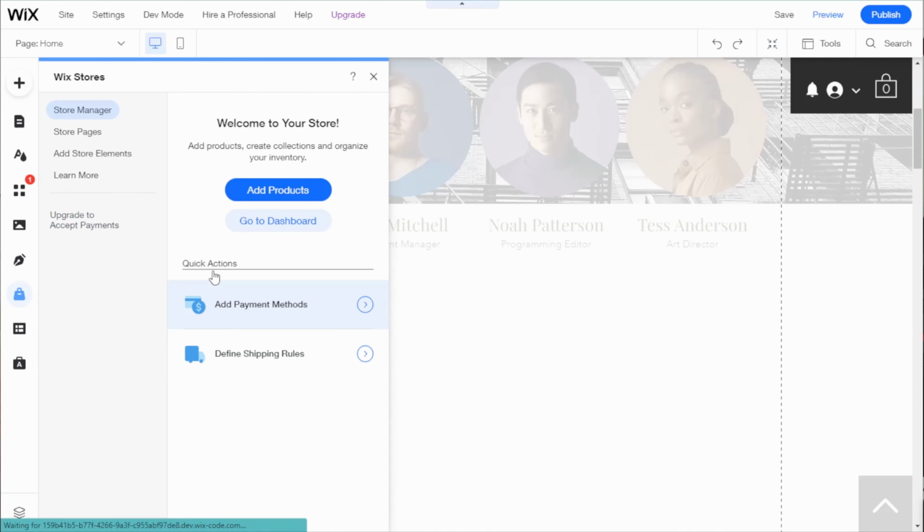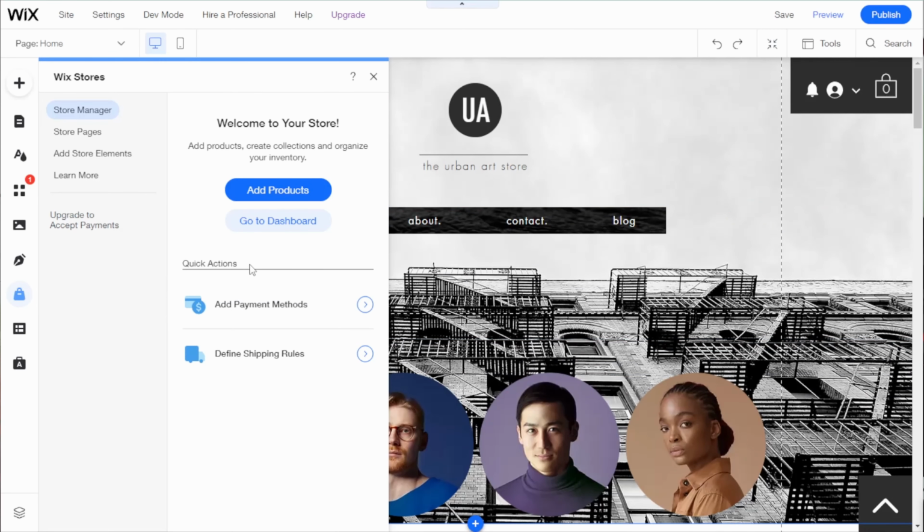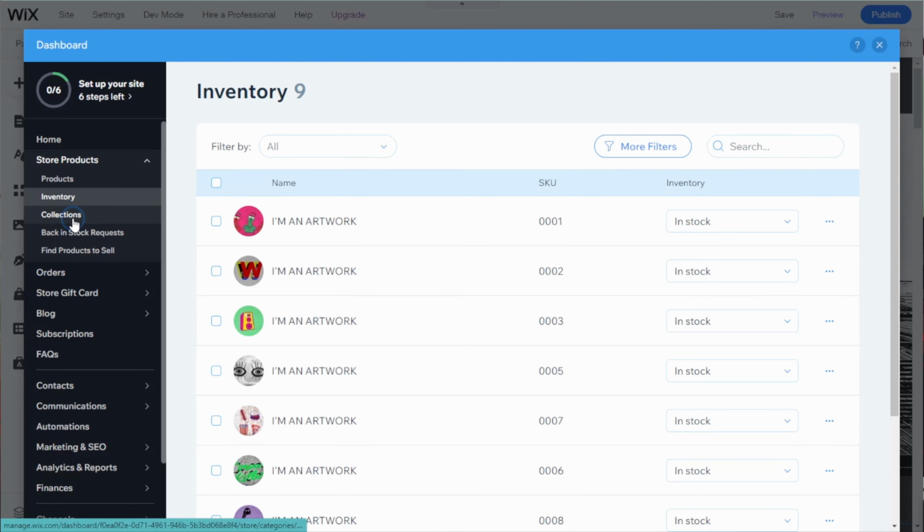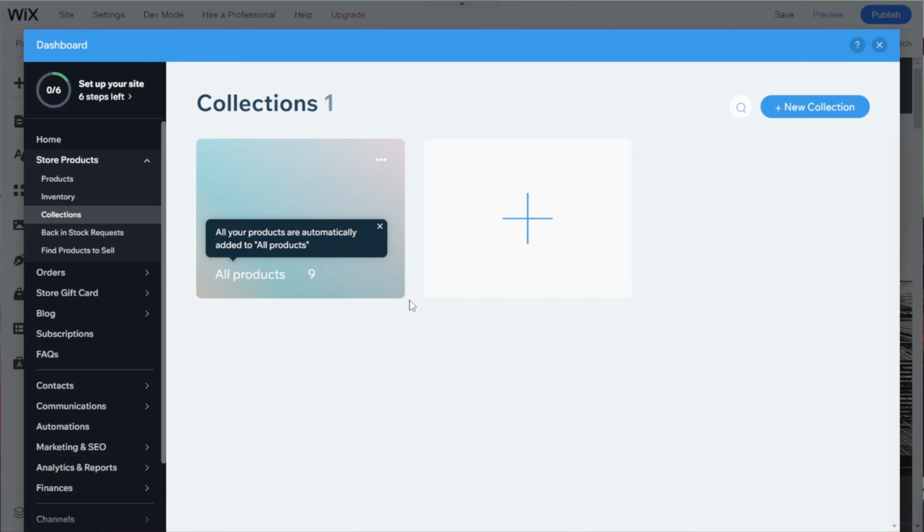This is where you'll go to create your product listings, add your payment methods. You'll want to define your shipping rules, make it feel more professional, give users a sense of security when they're shopping with you. But in the store manager, you can see we have add products. We can create our product listings here. And over here, we can create collections of our products.